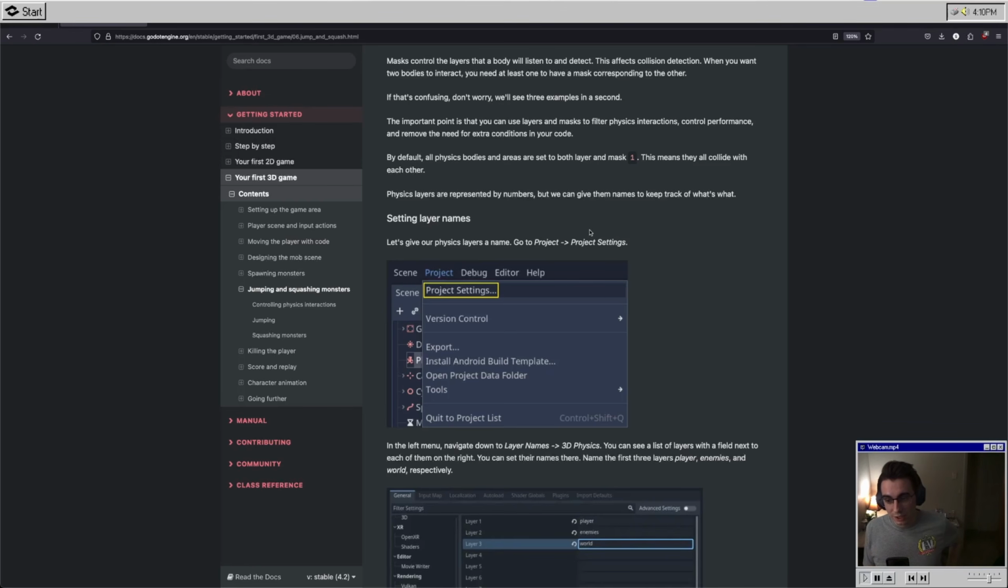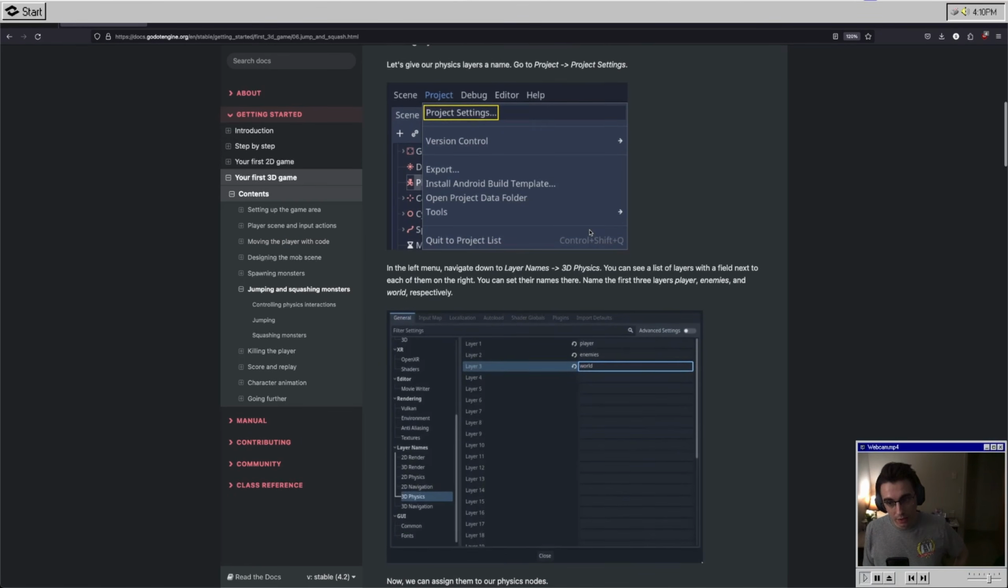Go into project settings, and then in the left hand menu of general, in layer names, there's 3D physics. See a list of layers with a field text next to each of them on the right. You can set their names there. Name the first 3 layers to players, enemies, and world, respectively. Okay, so let's go ahead and do that.